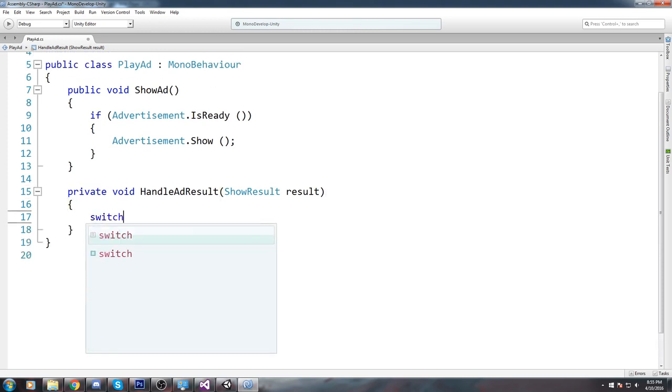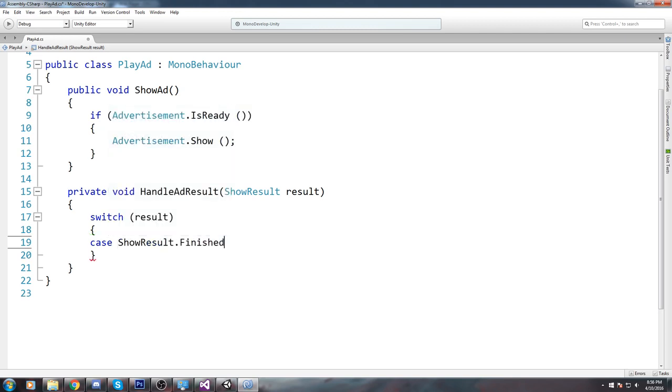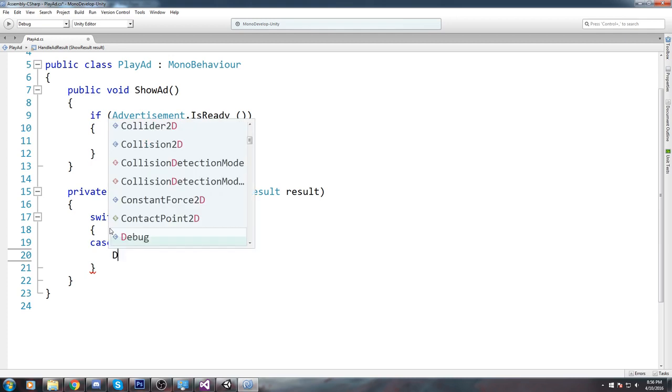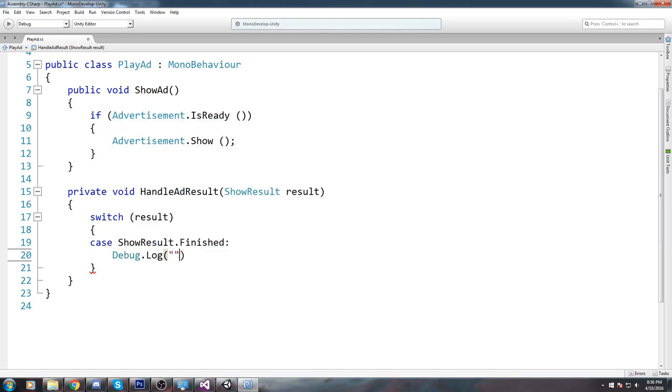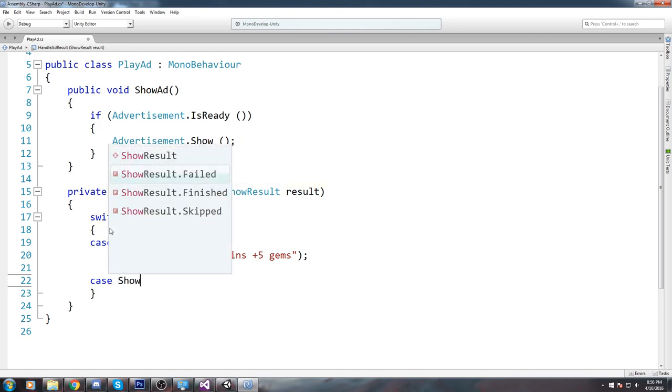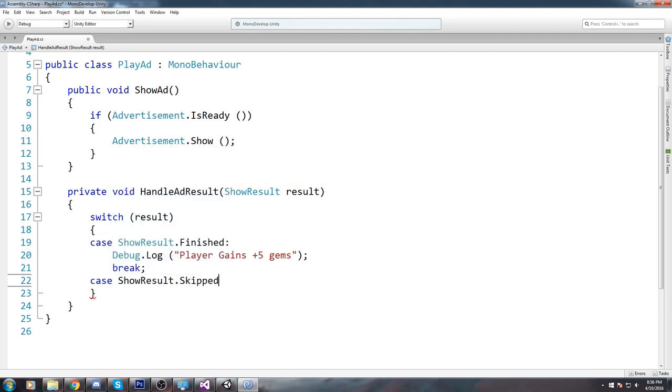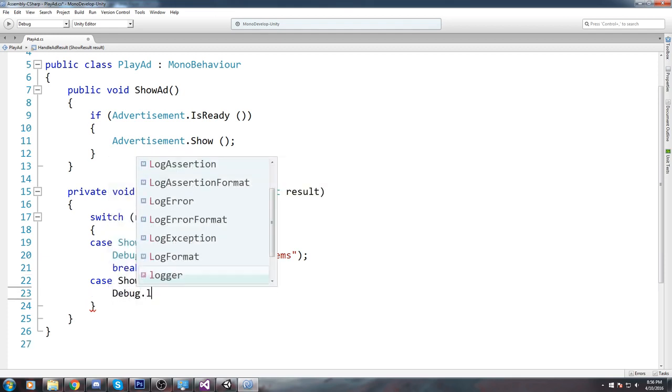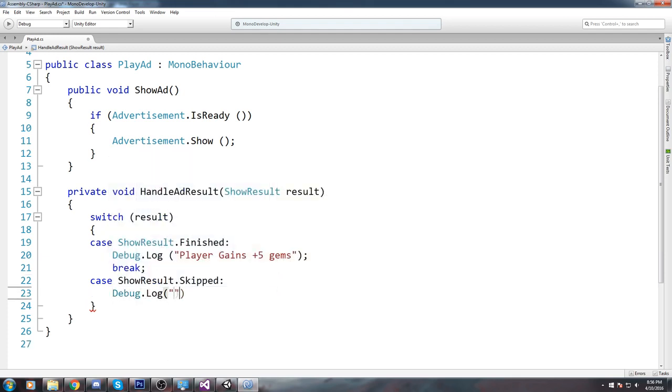We'll make a switch case, and we'll say switch result, open it up, and if the result is Finished, so case ShowResult.Finished, let's go ahead and reward our player. So Debug.Log, and we'll say player gains plus 5 gems. Now of course, depending on whatever you're trying to do with your ad, you're going to be putting your own function in here. So maybe level up the player or something of the sort. Now if the case is ShowResult.Skipped, then you know that the player has skipped the ad. So Debug.Log, player did not fully watch the ad.